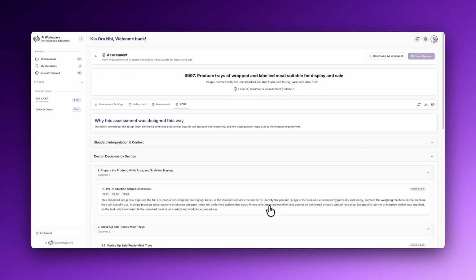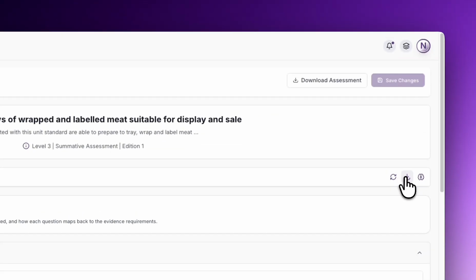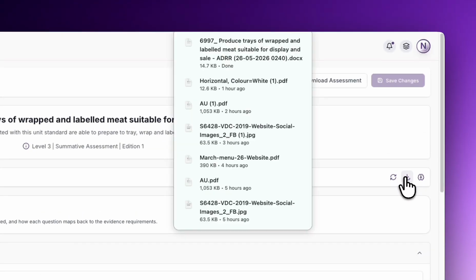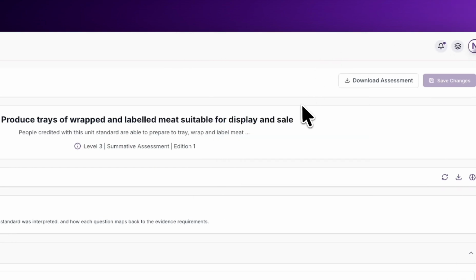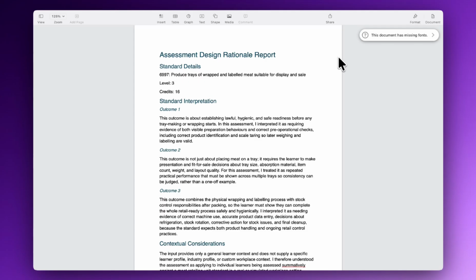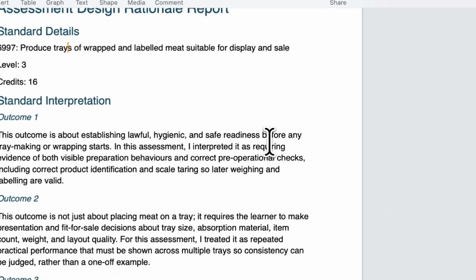This is something that didn't exist before. There's no named artifact called an ADRR in the New Zealand or Australia VET sector. Providers have always had to produce this kind of documentation manually. VETos is the first platform to formalize and automate it. One click, and your assessment governance is done.